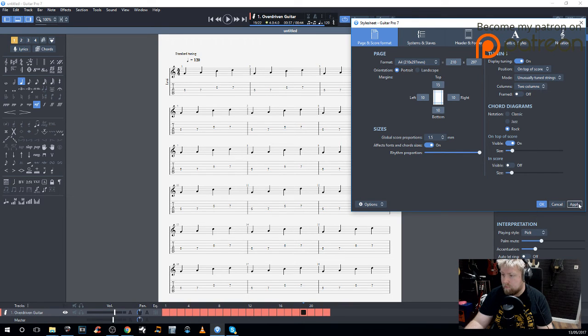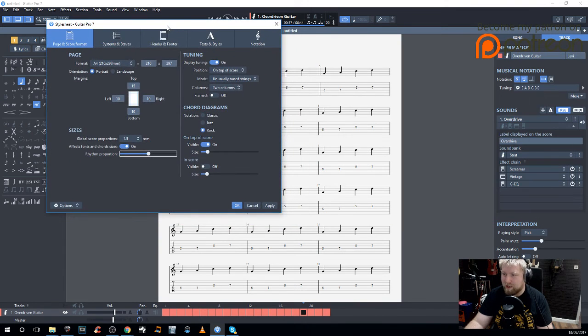And rhythm proportion. If we bring that up, it will spread things out though, because everything is of consistent rhythm here. You won't notice that. So worth dealing with. Do you want to display the tuning? Where is that tuning displayed? What method of tuning do you want to be displayed?